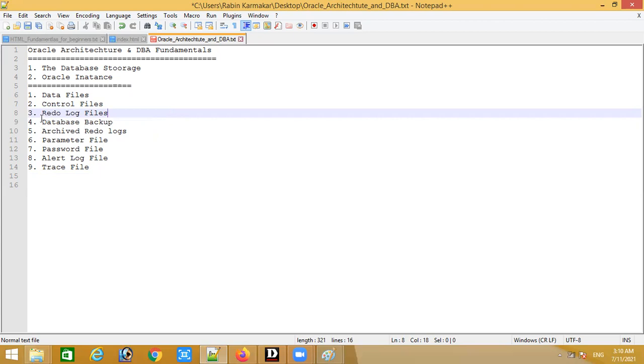And next, coming to the redo log files. What are redo log files? Redo log files are made up of redo entries, which are also called redo records. The online redo log stores a copy of the changes made to the database. Whenever the database has some changes, those changes are written to the redo log files, okay. So how are redo log files used?